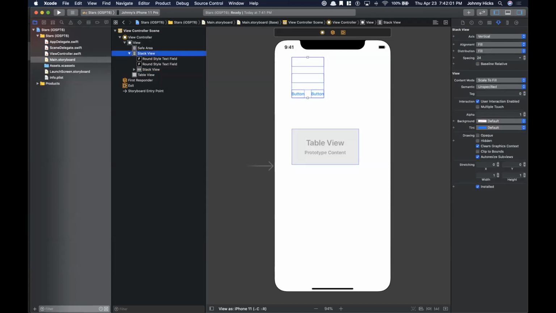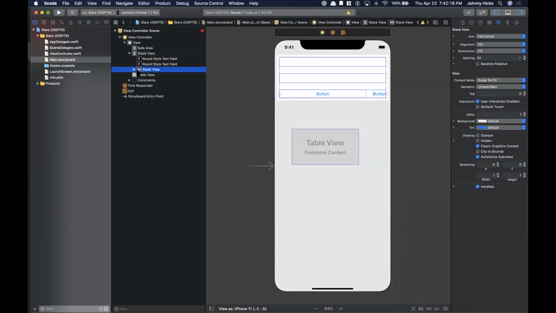Okay, so now that we've got our stack view, let's give it some constraints. I'm going to pin it 16 points from the leading edge, 16 points from the top edge, and 16 points from the trailing edge. Let's add those 3 constraints. Sorry, in our horizontal stack view where we've got our buttons, for the distribution, let's change that to fill equally so that those will take up the same amount of space.